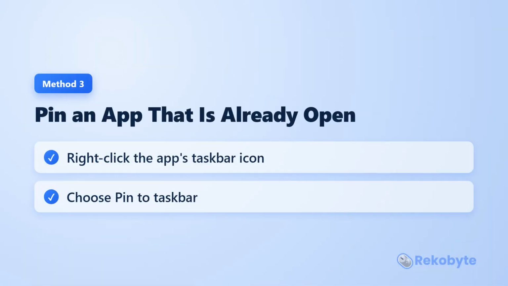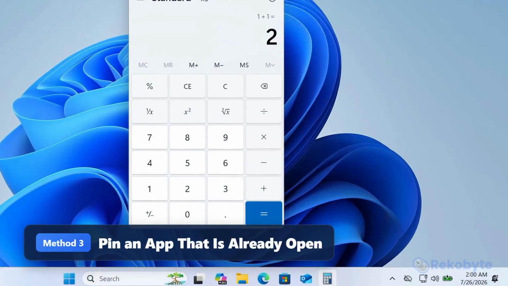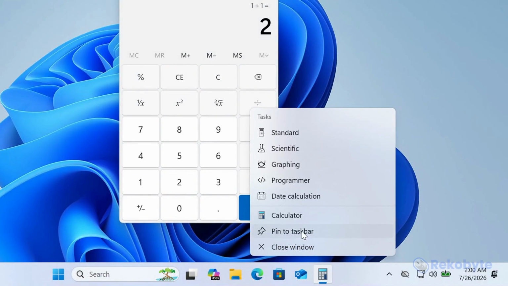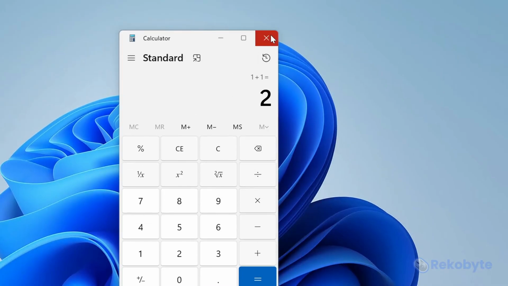Method 3. Pin an app that is already open. If the app is already open, right-click its icon on the taskbar and choose Pin to Taskbar. It stays put after you close it.